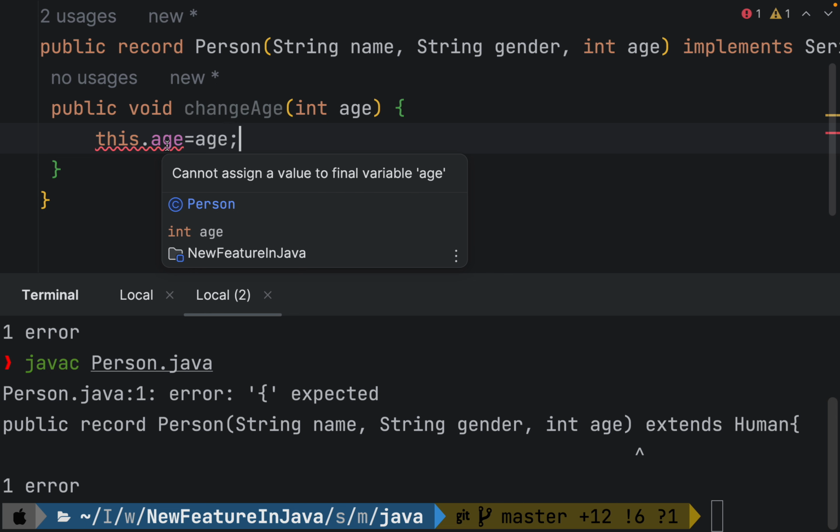Okay, so we have covered so far that records are final, records can implement interfaces, records are implicitly final, and records cannot create extra instance fields. So we covered all those features. Now we are going to talk about records having a static field.